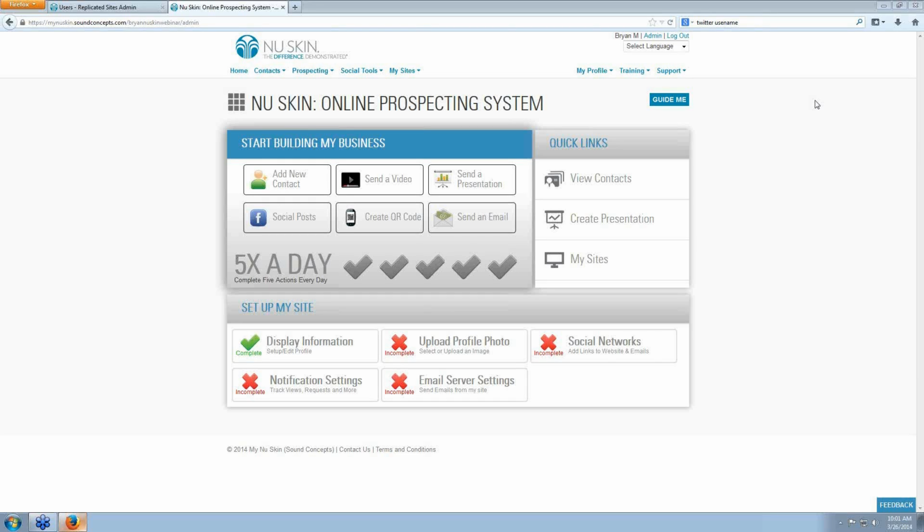So the first thing, as you guys can see, is I'm sitting on basically the ops homepage, which is going to show me my Start Building My Business panel. It's got a quick links panel right here, so I can go straight to viewing my contacts. Say I want to create a presentation. Say I want to check out or configure some of my websites.